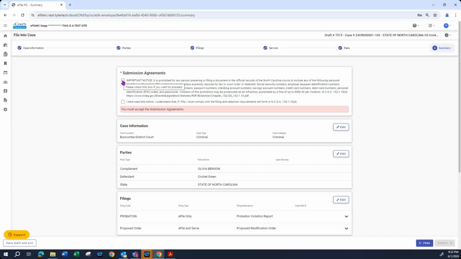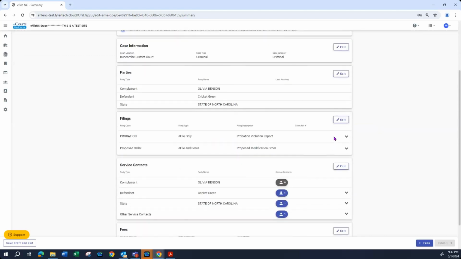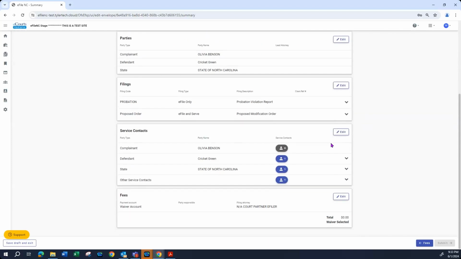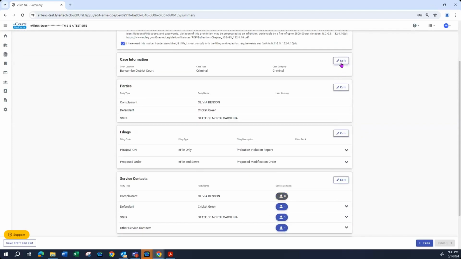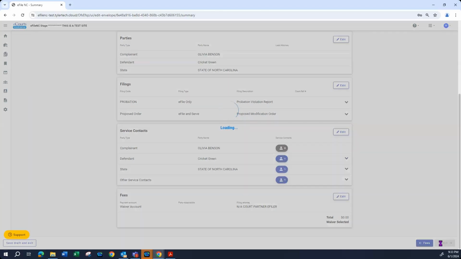After agreeing to the submission agreements, which are ensuring that you have properly redacted all PII and complied with the North Carolina General Statute in reference to redaction, you can then make any edits or changes that you need to your case by selecting the pencil icon. Once satisfied that all the information within your submission is correct, you will select the blue Submit button to submit your filing to the court.